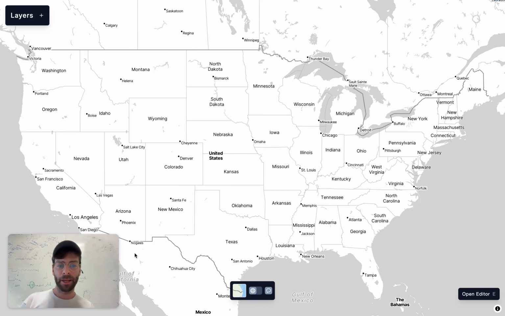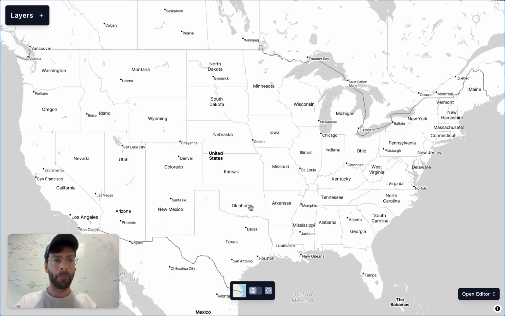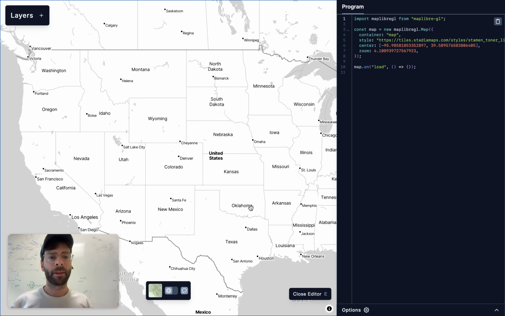So here I am in the Cartokit user interface. This is running live at alpha.cartokit.dev. I'm going to start off by popping open our code editor here by pressing the E key. And over here on the right is the program that Cartokit has already generated for this map we see on screen. This is a JavaScript program using MapLibre GL.js.